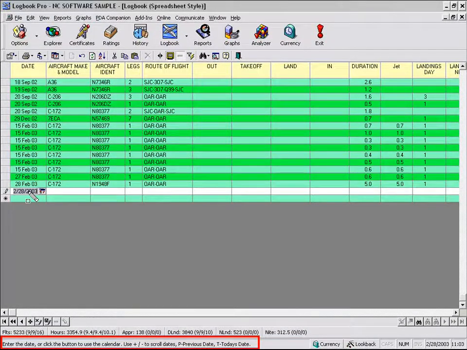So if my previous record that I just saved was 15 Feb 03, and I come to this next row, first off, it's going to know that, and it's going to enter 15 Feb 03. But if I changed it for some reason, I want to go to the previous entered date, all I do is hit the letter P, and Logbook Pro will take care of that for me. I can change the date by hitting the plus or minus key on my keyboard. As you can see, I'm changing one day at a time.